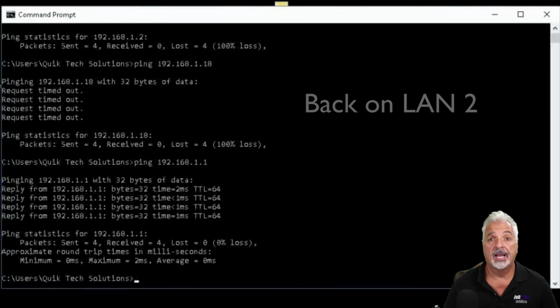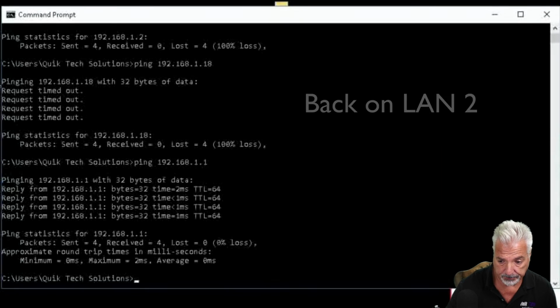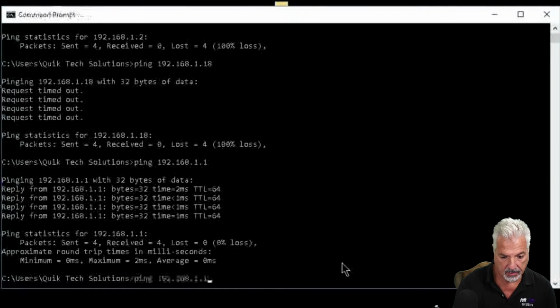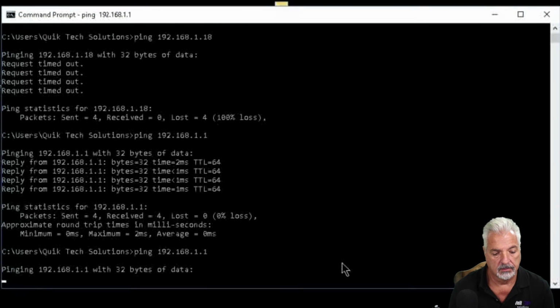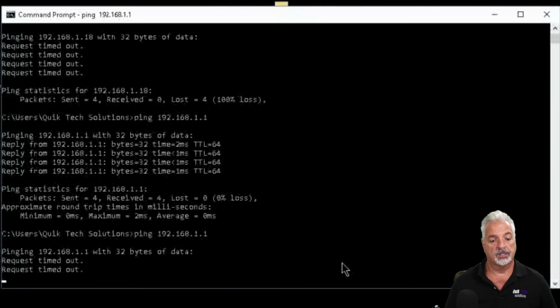All right, guys, we're back, and the USG is done provisioning. So let's bring up the command prompt again, and let's do a ping, this time of the router, and let's see what happens. And there you go, guys. With that LAN local rule added, now you can see we're getting request timed out.